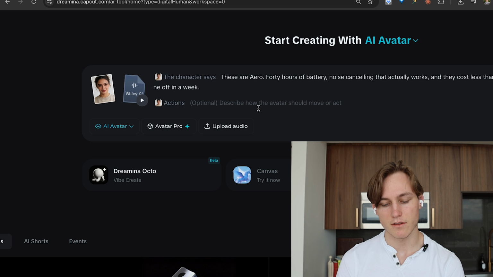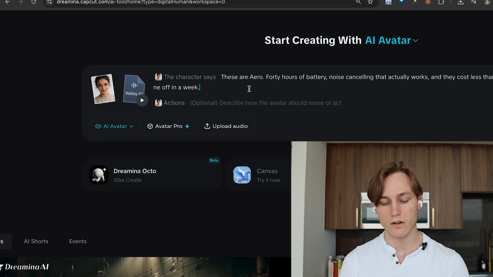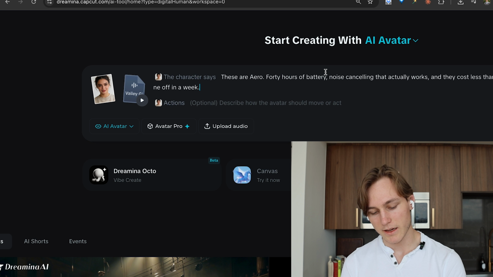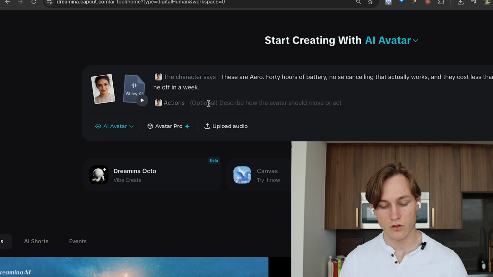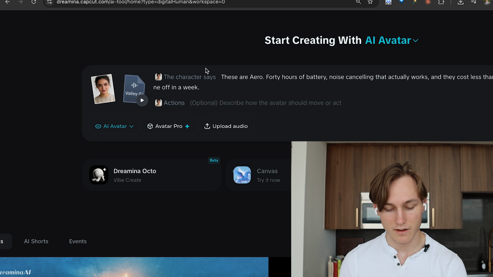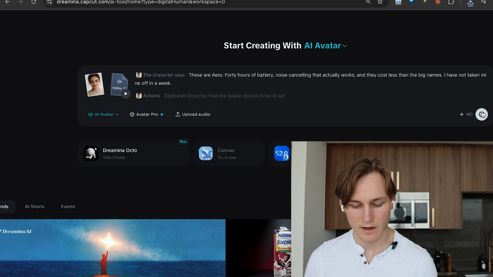And then let's enter this as the script. These are Arrow, 40 hours of battery, noise canceling that works, and they cost less than the big names. I haven't taken mine off in a week. So we're not yet going to actually insert the product images for now. We just want to get a feel for the avatar and what that's going to look like. Okay, and let's let that prompt run.